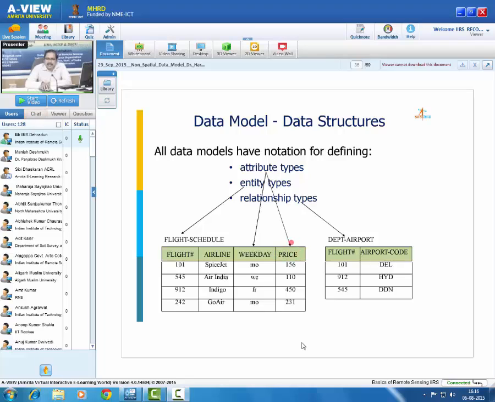In this case, this is basically an attribute type. The same thing if you see the departure airport, from which airport it is going to depart. You can see here again in this particular table the airport code and the flight number are attributes, but the flight number is common in both the tables. So here you can see this particular attribute can be used to establish the relationship between these two entities.